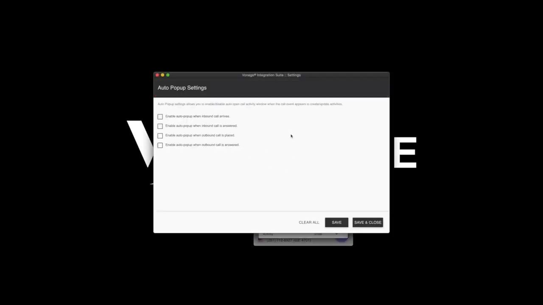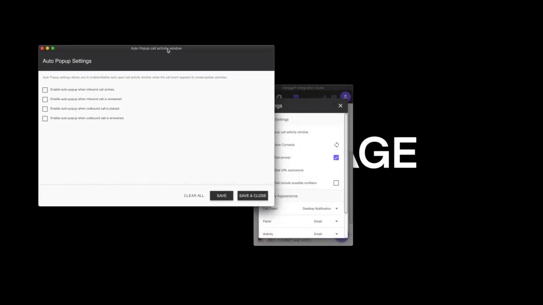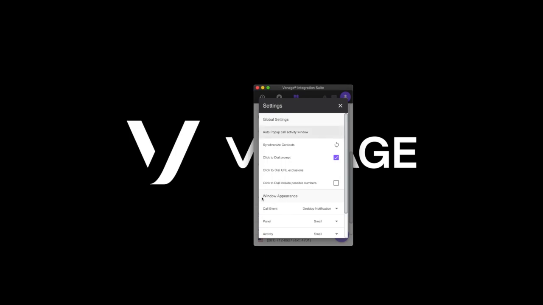So the first would be your auto pop-up activity. How do you want this pop-up to work during the course of a call? Do you want it to open on an inbound call when it arrives or only when you answer? So on and so forth. You can modify this at any time, hit save and close, and the next call will take the activity that you selected.